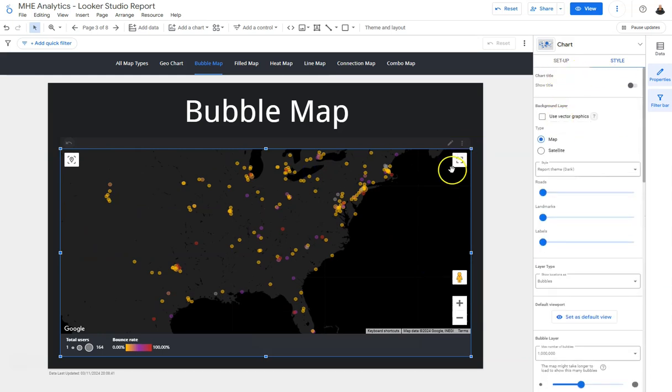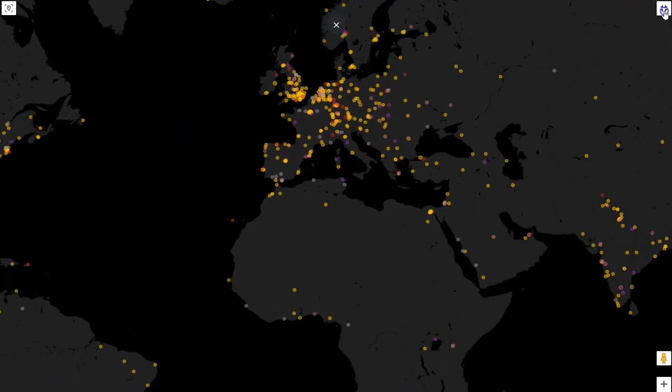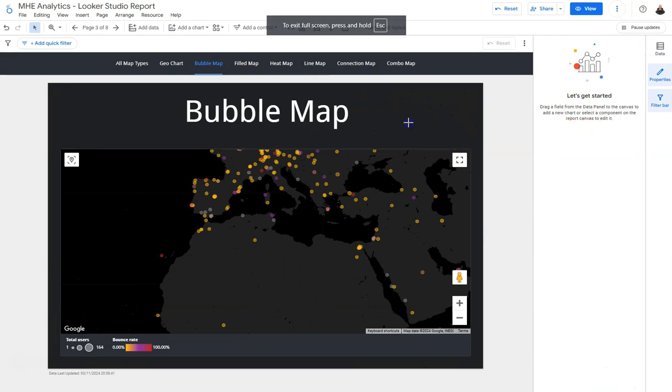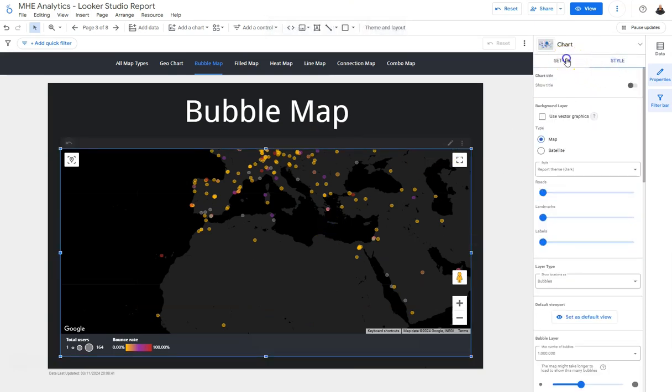So yeah, that sums up most of the customization that you might need to do with a bubble map.